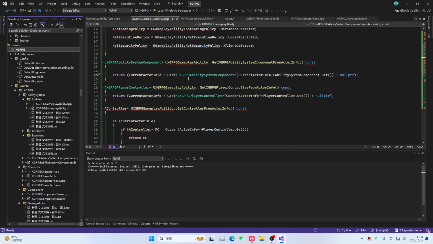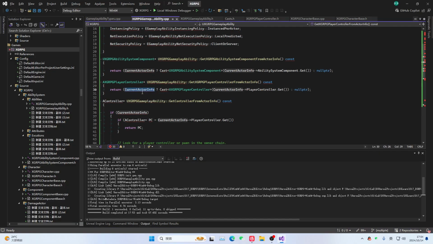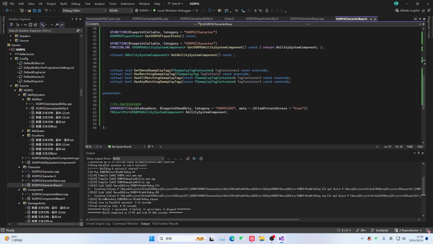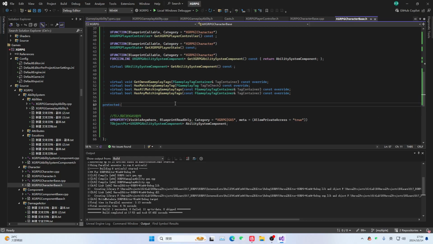Is this the actor who used this ability? It should not be empty. This avatar actor is the one that actually executes it. This could be empty. Yes, that's roughly the idea. This is our ASC. Okay, good. Let's compile it. Make sure it compiles successfully.